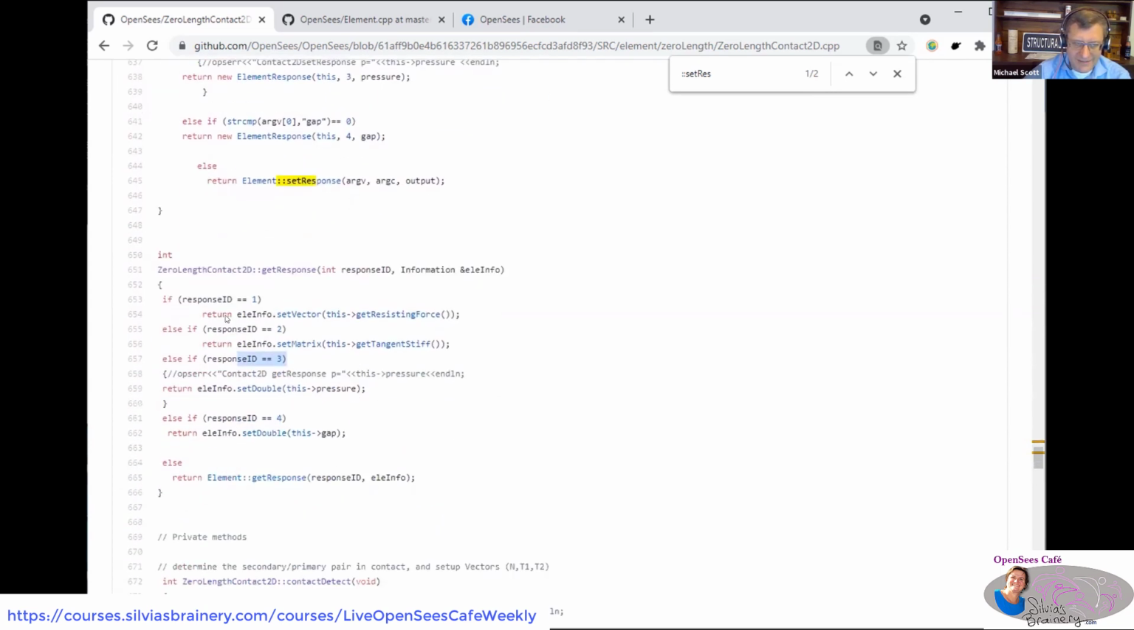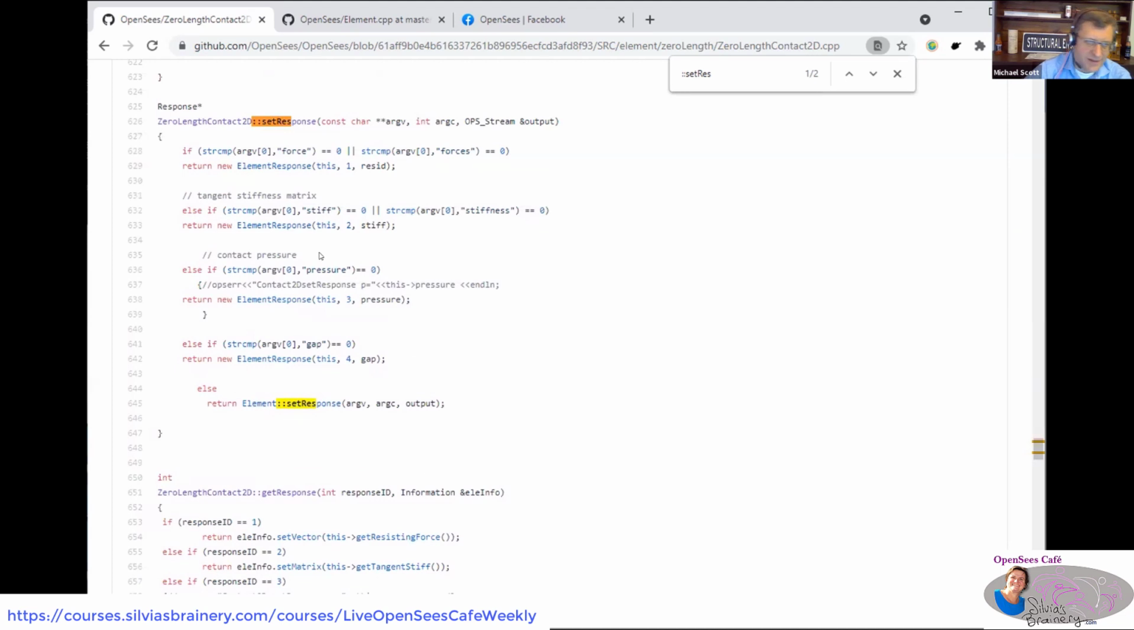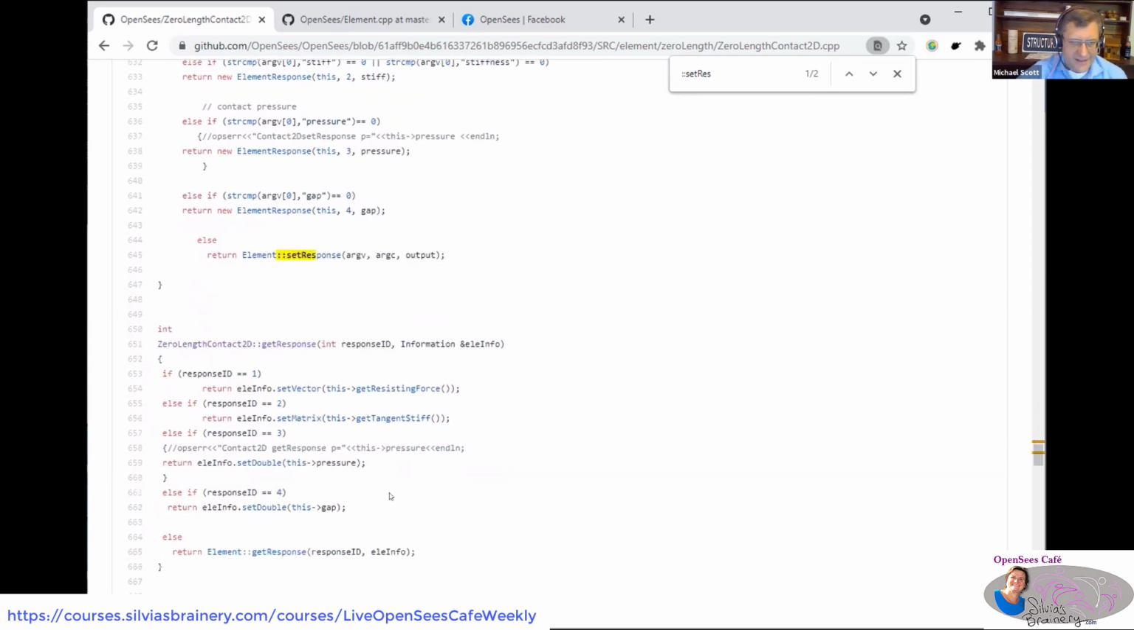And same thing, if none of these are found, just go back to the base class and call its get response, right? Okay. So that it'll catch all the defaults. The initial implementation of zero length contact 2D had just return -1 here, right? But we changed that. And it also had a different signature. So those are two different issues, and then also the get response.